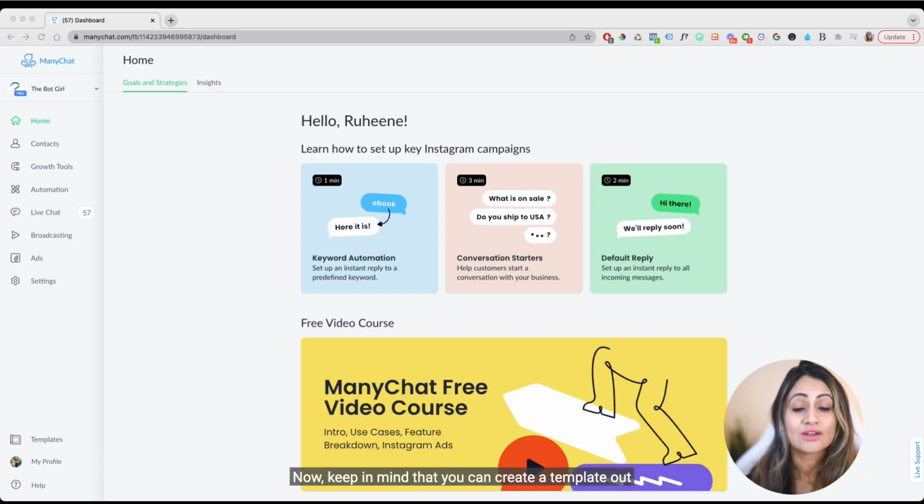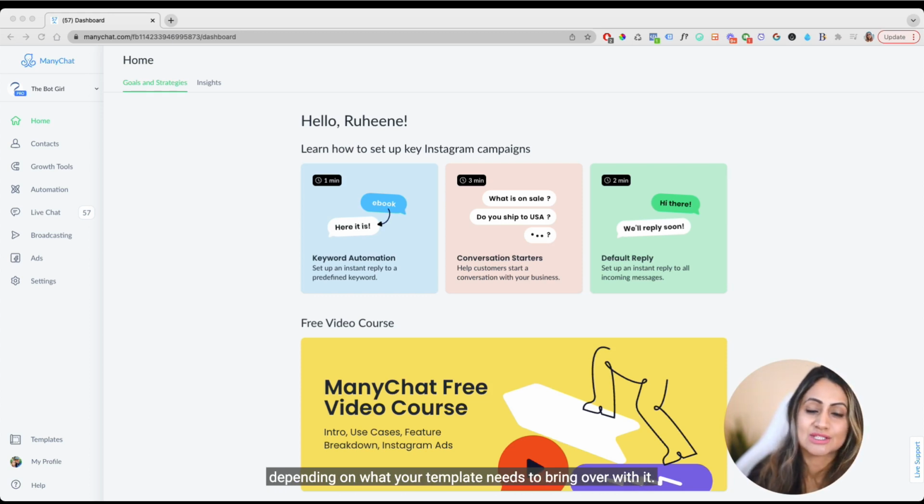Let's do it. Now keep in mind that you can create a template out of a single flow or a combination of flows in ManyChat, depending on what your template needs to bring over with it. It really is up to you.